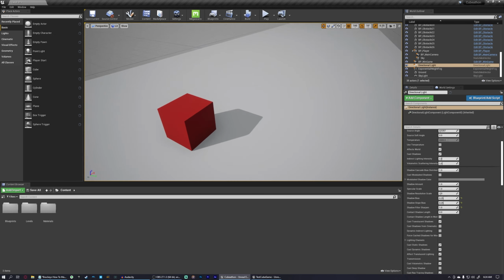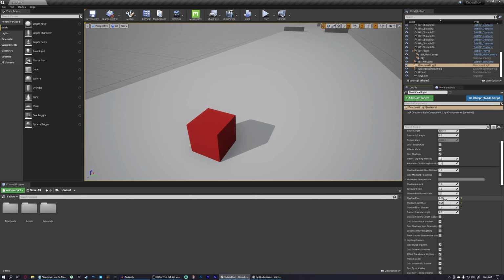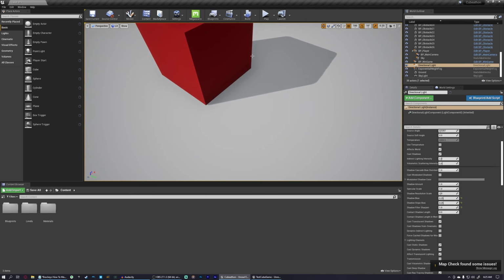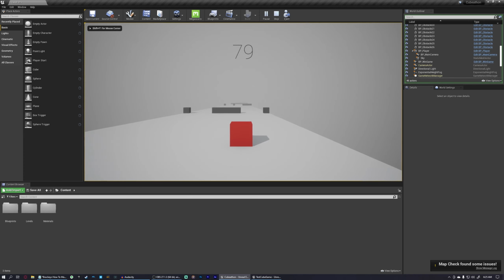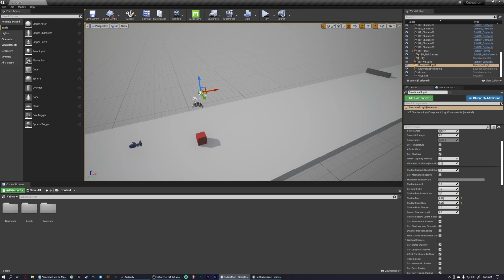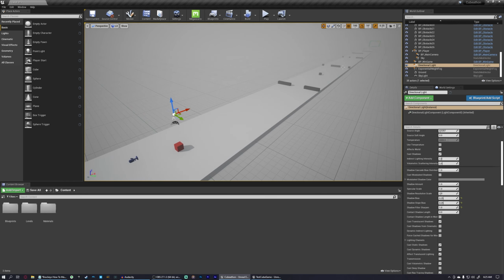Now, having messed with these values a little bit more, I think I'm going to leave the shadow bias at 0.25, the shadow slope bias at 0.25, and the shadow filter sharpen at 1. Let's go ahead and build this lighting and see how it looks. I think that's about as close as we're going to get. If we play here, that looks a little bit nicer, so I think we're ready to move on. Of course, you can mess with these values as much as you'd like to make your game look as nice as you want, but for me, this is good enough for now.